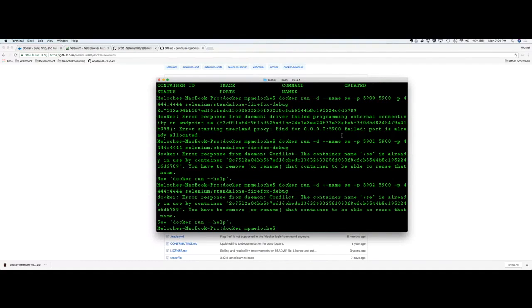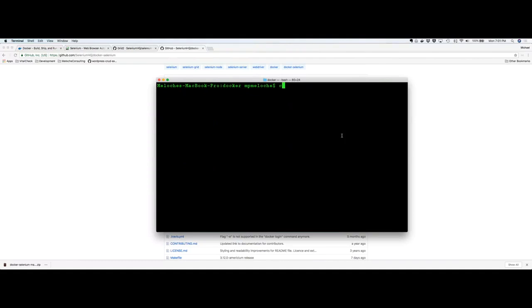Oh, SE is already in use. Sorry. Clear. Docker container ls. Yep, I have one container running, so sure enough. Docker stop.